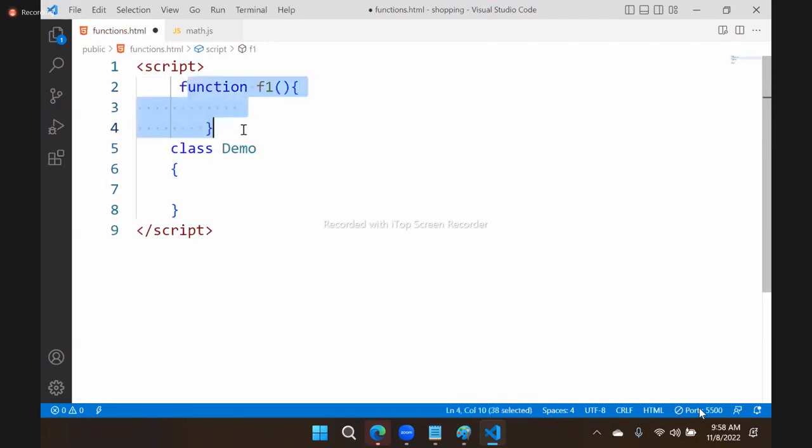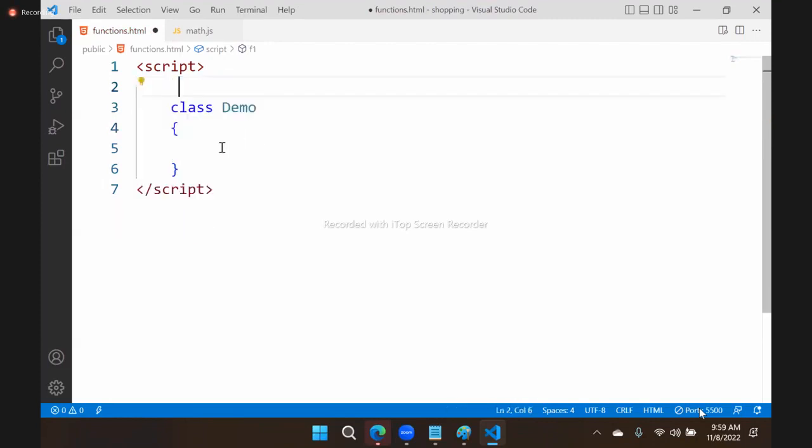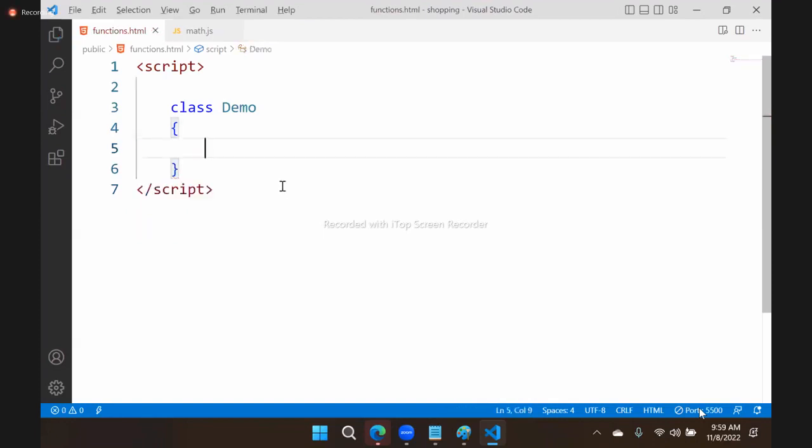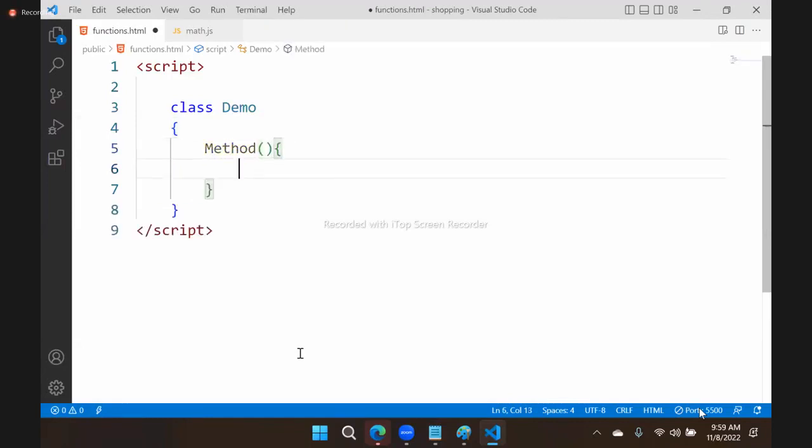Inside the class, functions are not allowed because functions also show the same behavior. But see the interesting part now. Inside the class, I declared a method. Method means, I will tell you the difference between function and method later. This is a method. Now inside the method, I am using var x equal to 10. It is working.